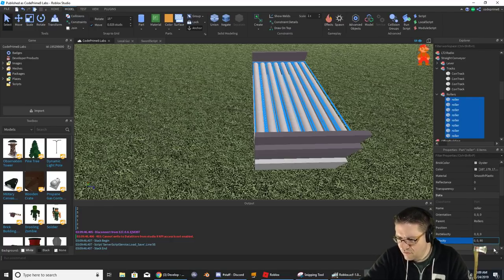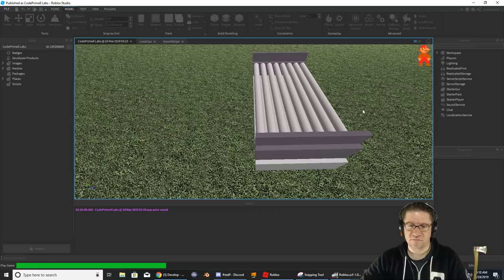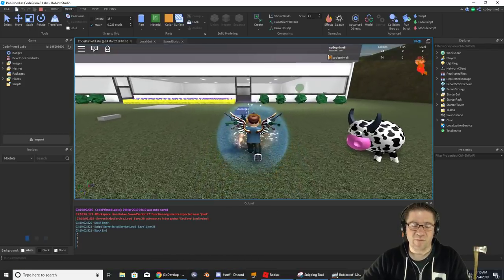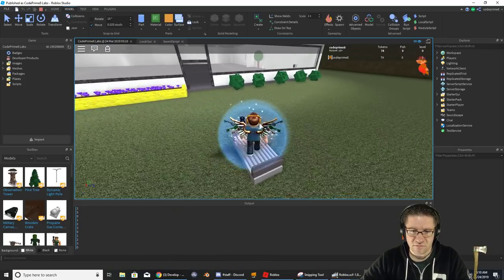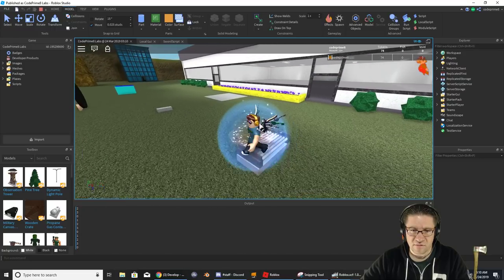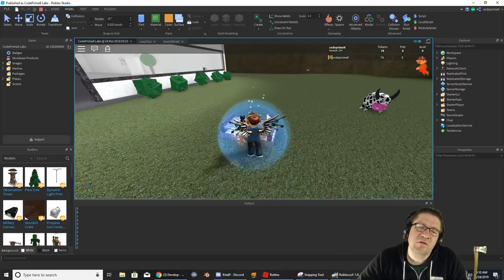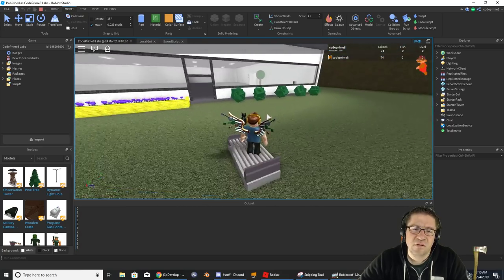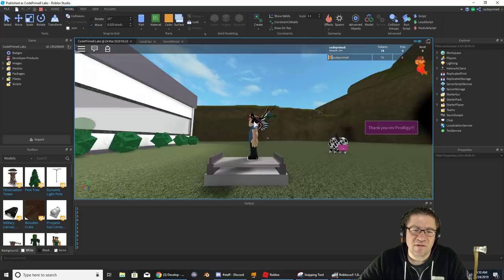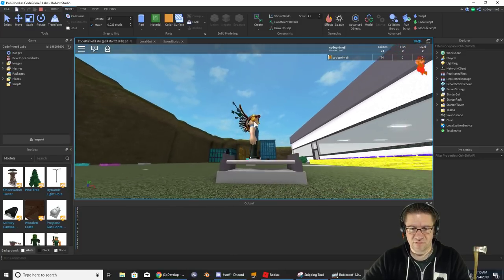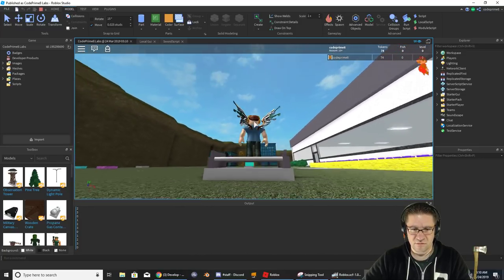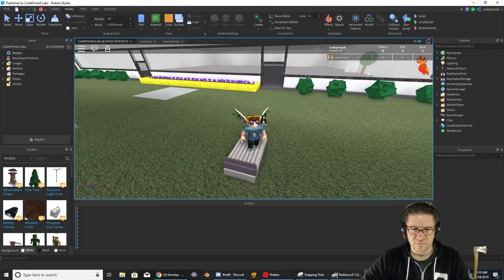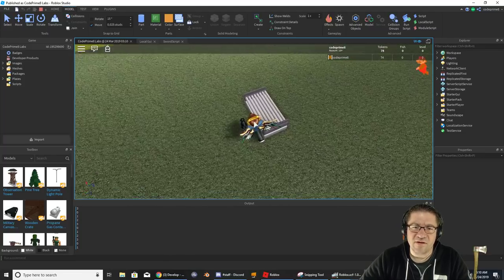Velocity. One of those has got to work. I mean, it doesn't have to work. It could fail. Yep, it failed. Is it because it's part of a group? Or part of a model? Maybe? It's definitely letting my feet fall through. I'm gonna have to figure that one out.